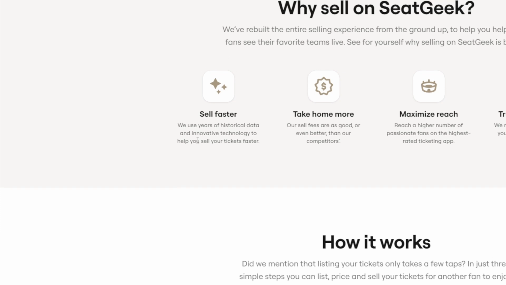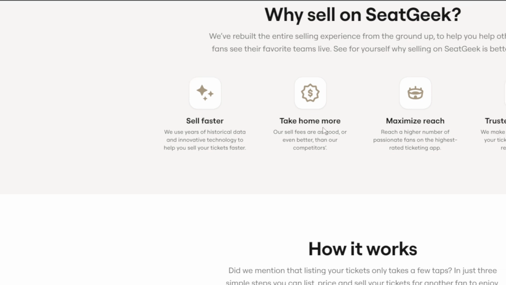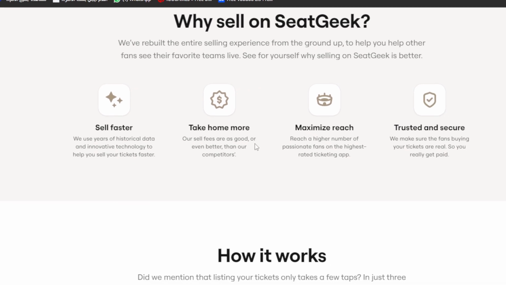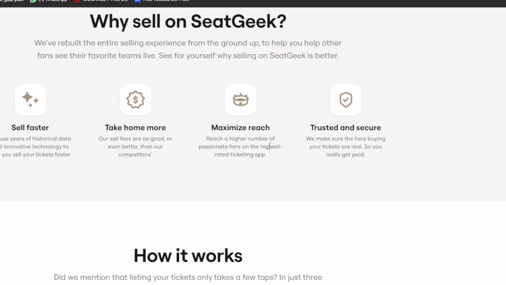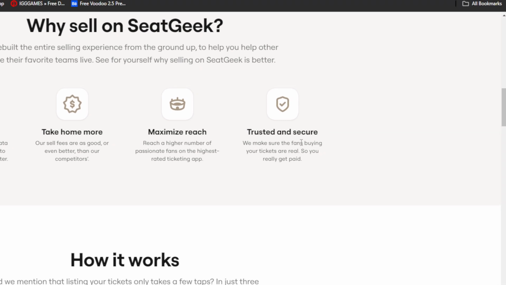You can sell faster, so we use years of historical data and innovative technology to help you sell your tickets faster. Take home more. Their sales fees are as good as or even better than their competitors. Maximize reach. Reach a high number of passionate fans on the highest rated ticketing app. And finally, trusted and secure. We make sure the fans buying your tickets are real, so you really get paid.